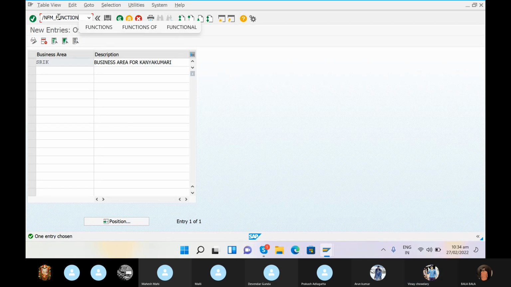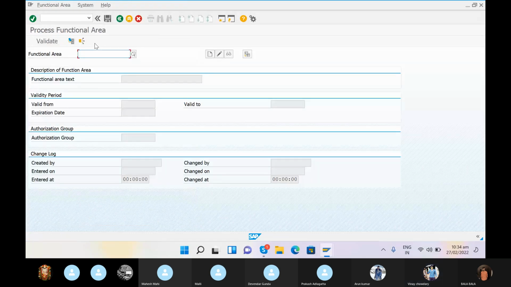FM_FUNCTION. Enter. See, here in the demo server, it is not at all required. Why? Because I will tell you.